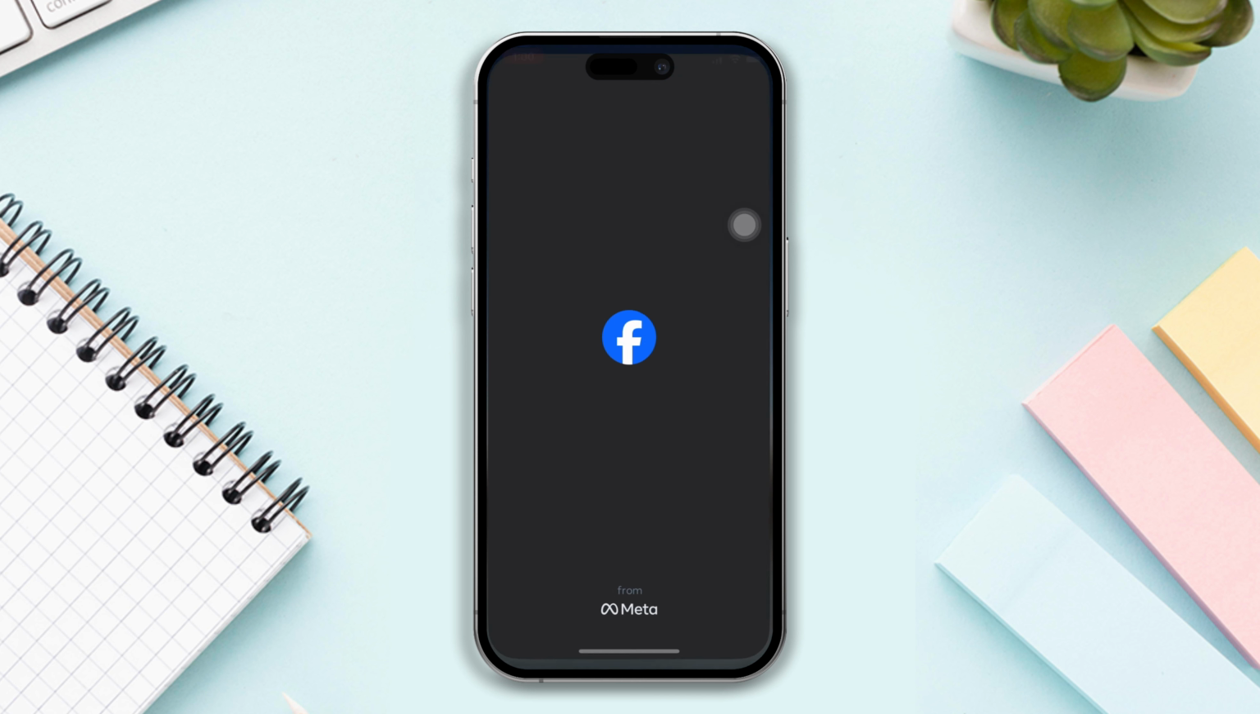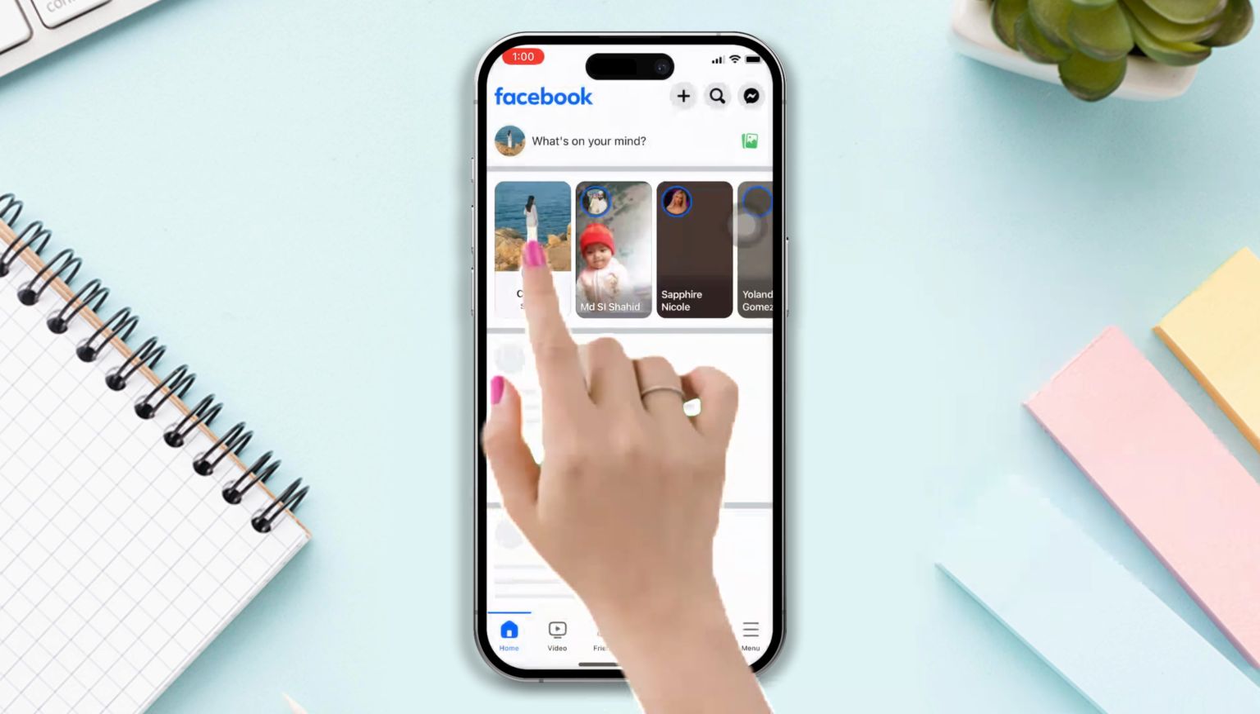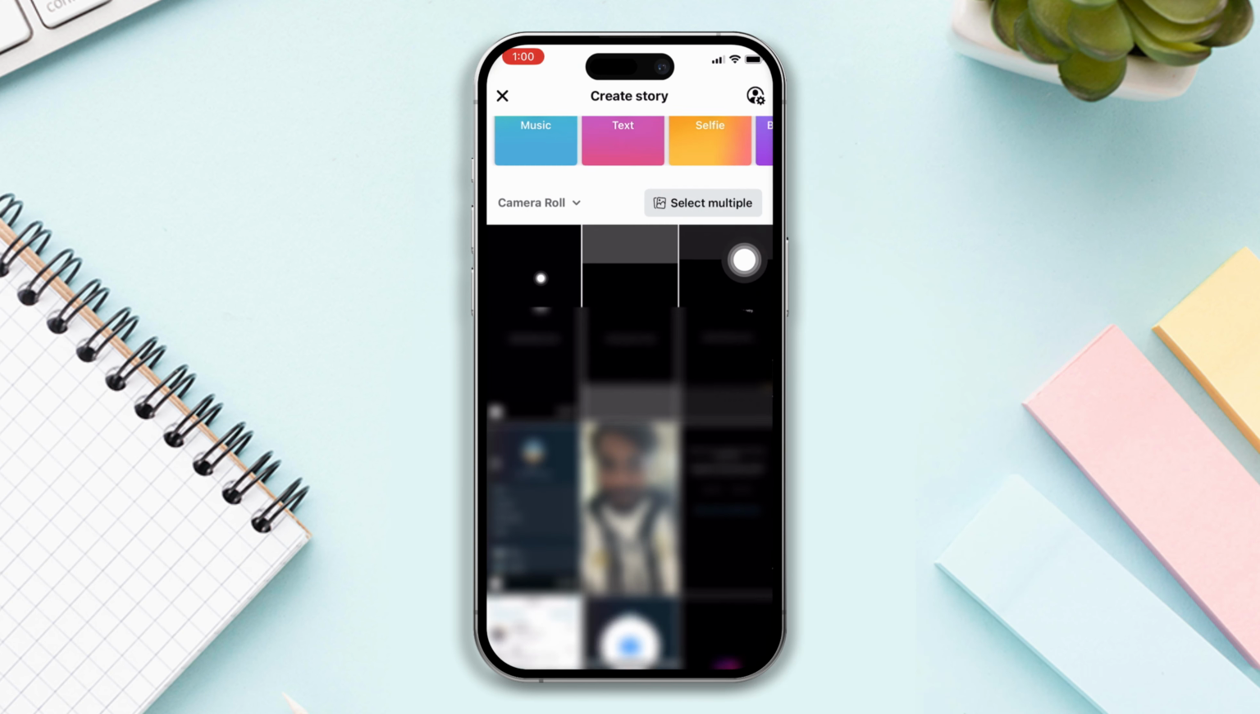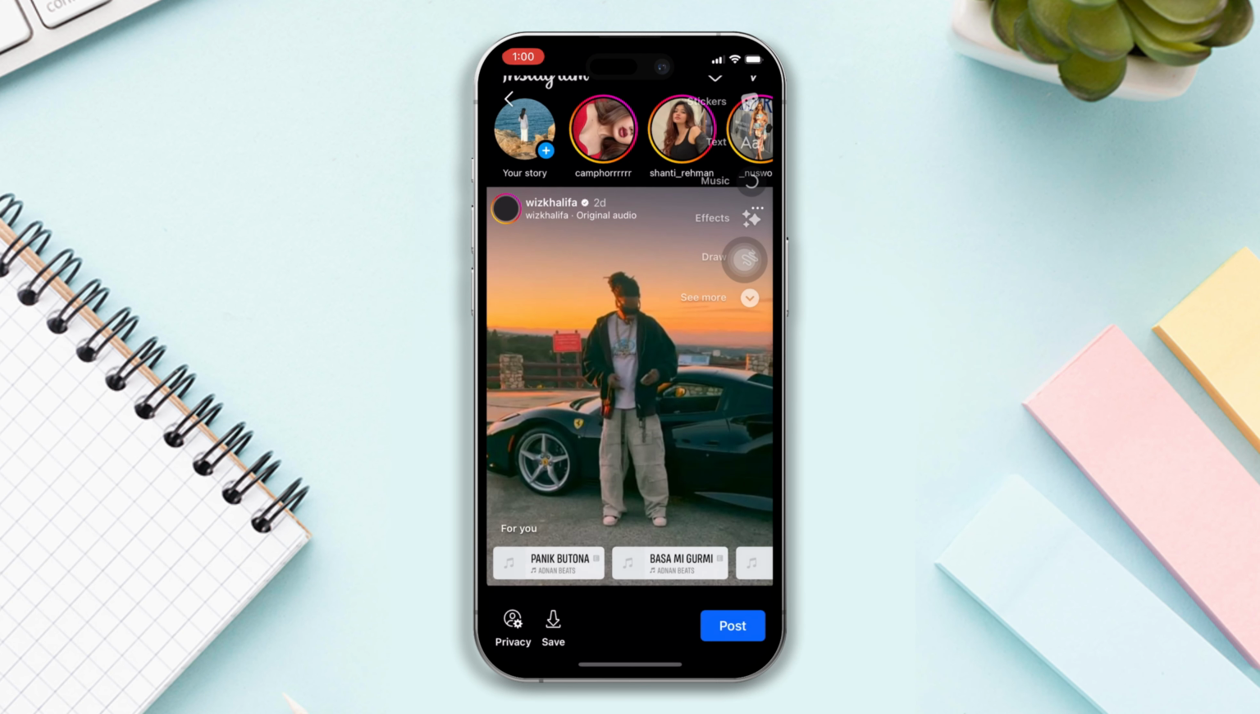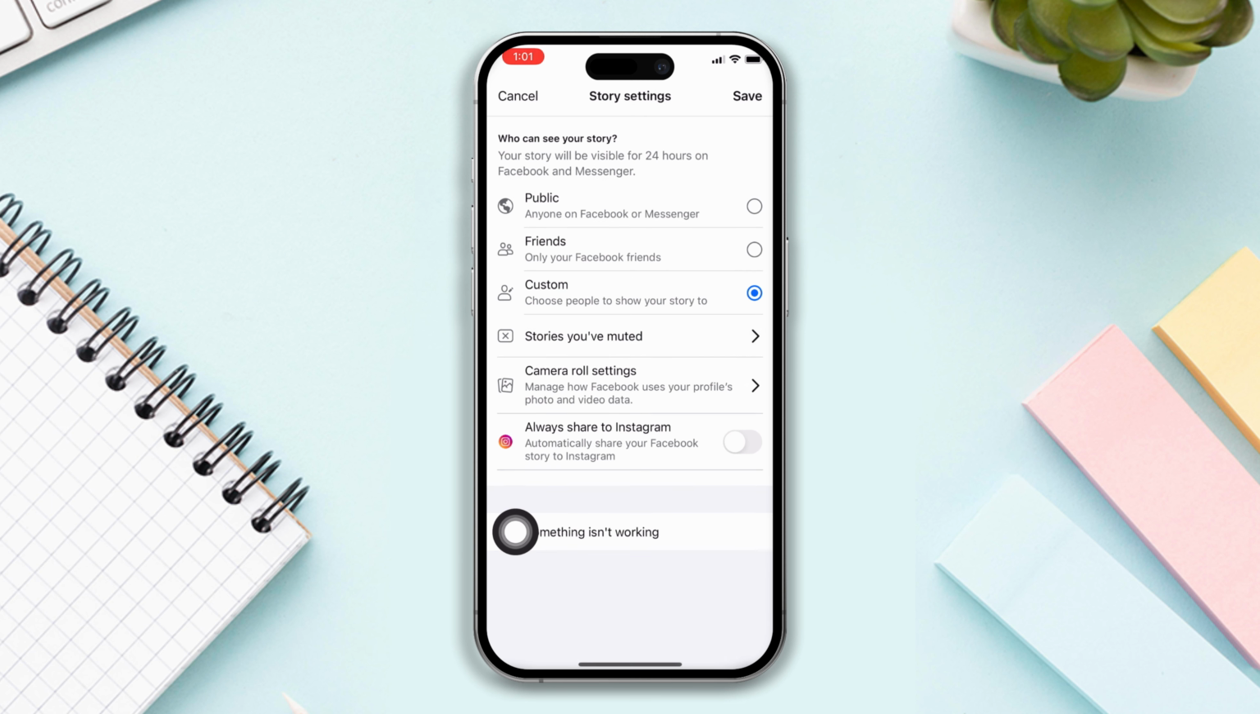To do that, open the Facebook app, tap on Create a Story, and select your video or photo from your gallery. And now you can see the privacy option at the bottom left corner of the screen. Tap on it, and here you will get multiple options. You can choose one, and to hide from a specific person, tap on Custom Option.